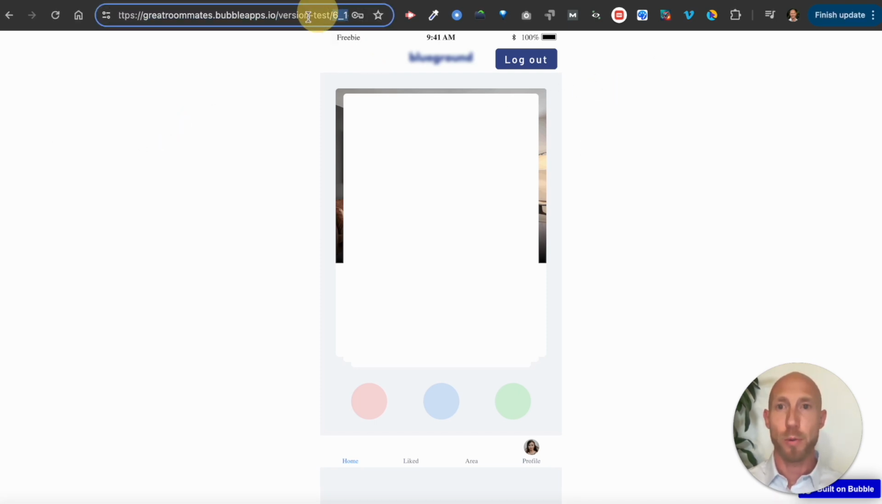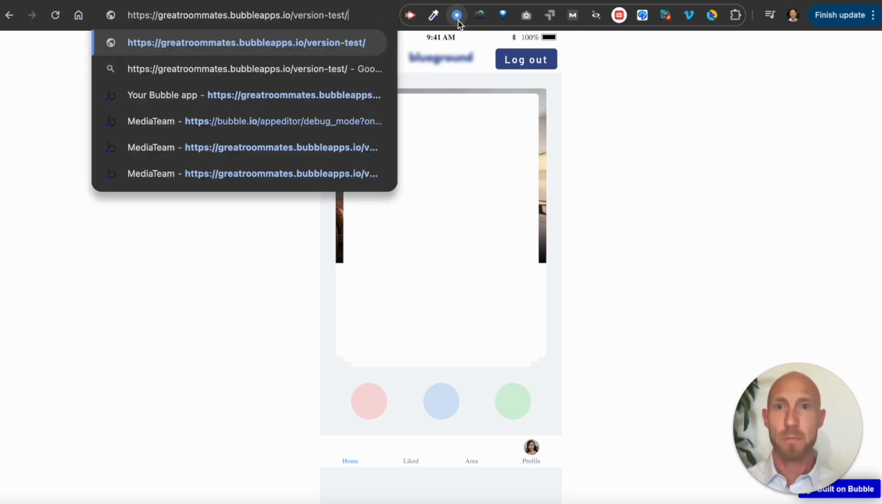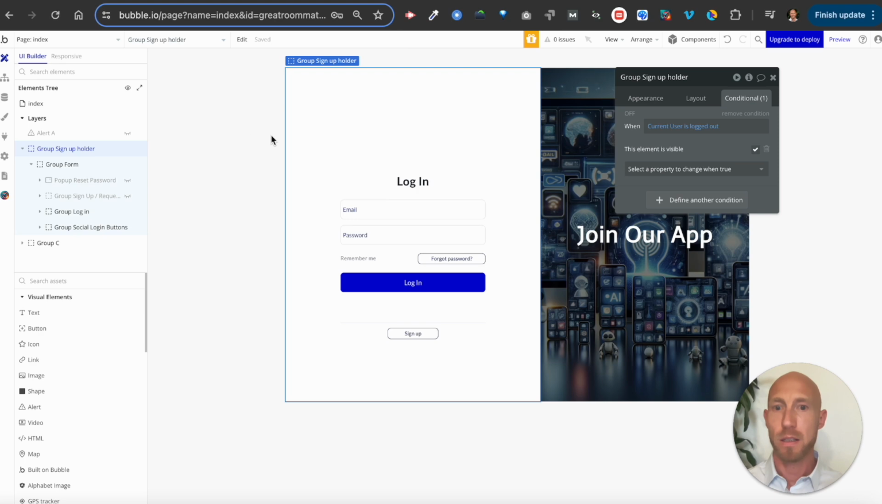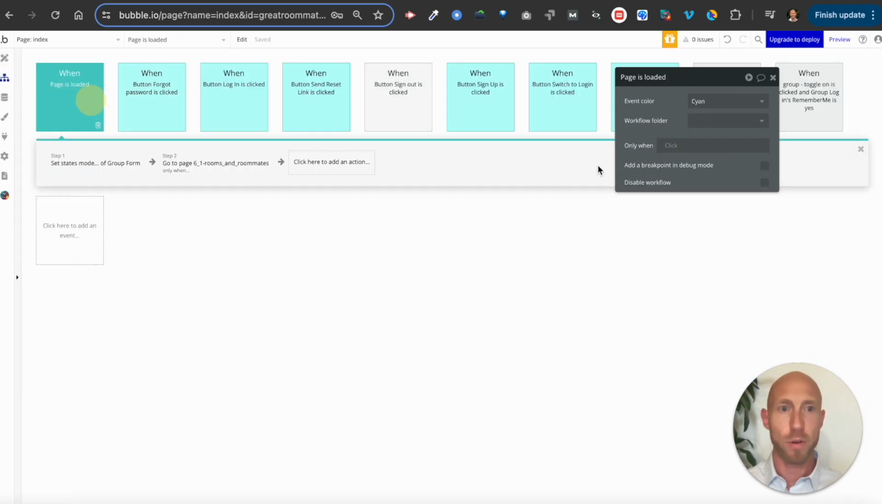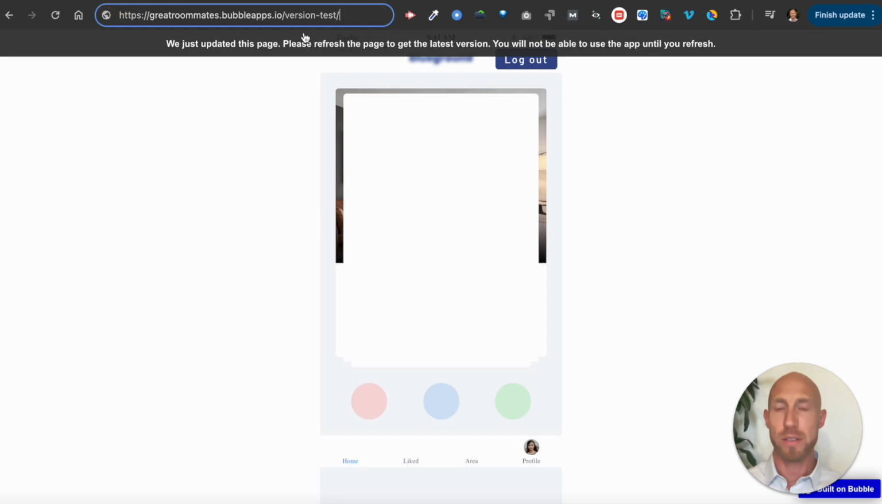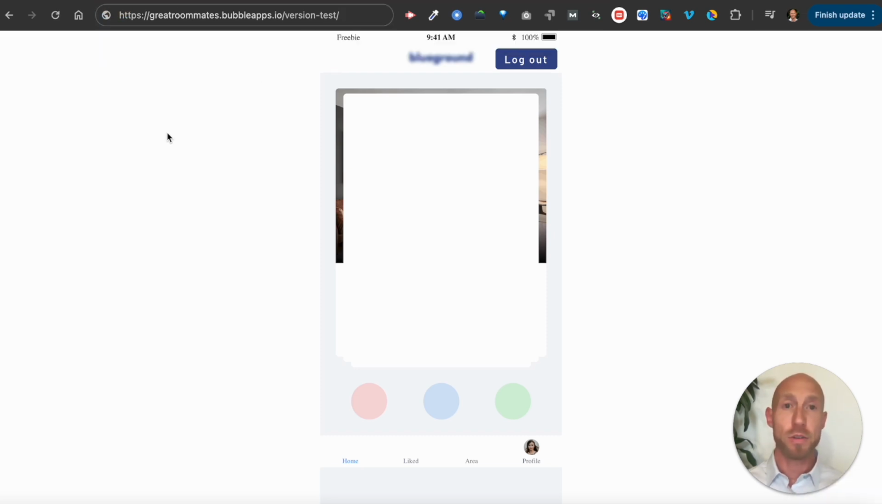What we want to do, though, is go back to that page here. But first and foremost, before we do that, let's just go and turn this workflow off. So we'll disable this workflow, and then we'll see it when it's on as well, so we can see what's up. So here I am actually logged in.